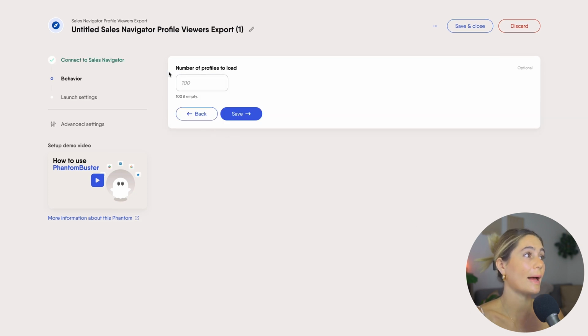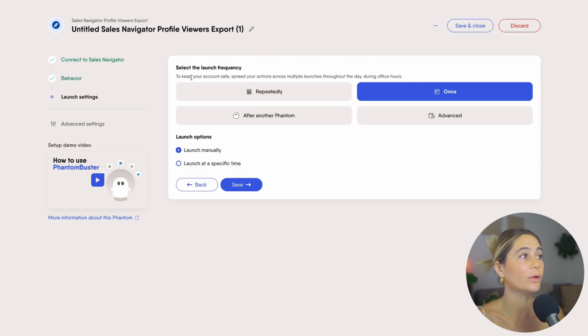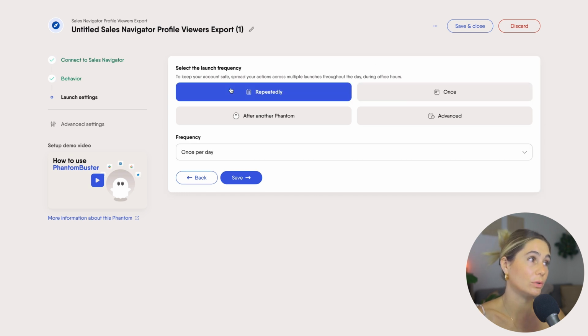So now let's go ahead and write out the number of profiles to load. Let's just do 10 for now. We'll click save. And then here you can see we will select the frequency. So it says to keep your account safe, spread your actions across multiple launches throughout the day during office hours. So you can do it once or you can do it repeatedly.